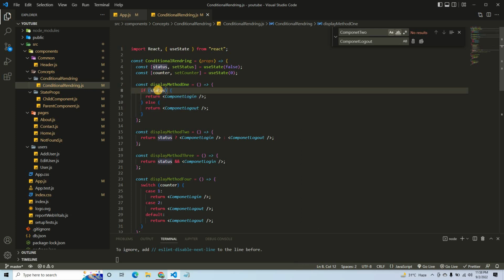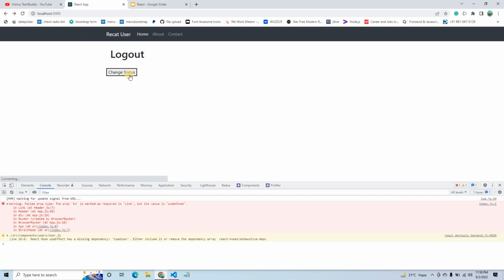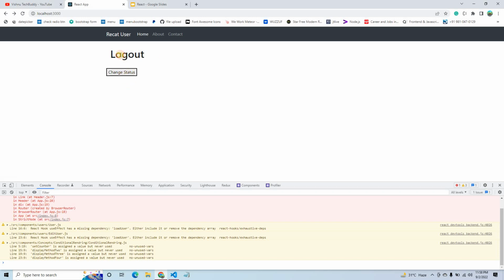If the status is true, we are displaying the login component, and if the status is false, then we are displaying the logout component. Initially the status value is false, so it will display the logout component. We can check here by refreshing the page. Initially we are displaying the logout component. If I click on this change status button, the status becomes true, and we will display the login component.